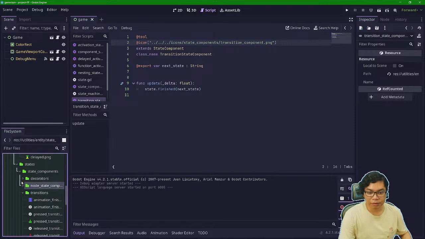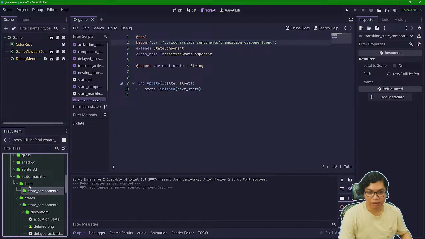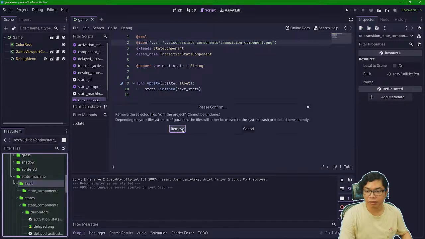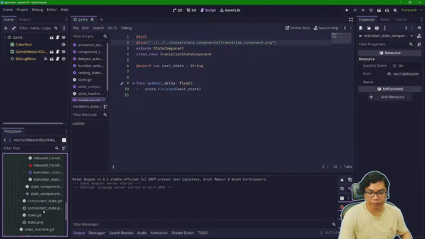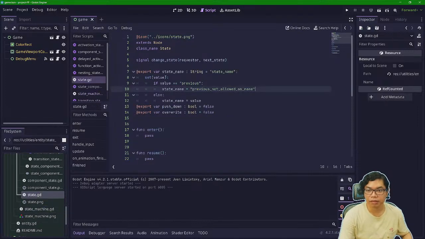And then we go back to the decorators. Function activation state. Yeah, that's the if. And then delayed is here. And then I can delete these. Remove. Then I can do this. Save this. State. Up. Control Z. Save this.